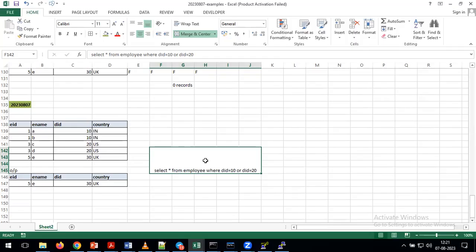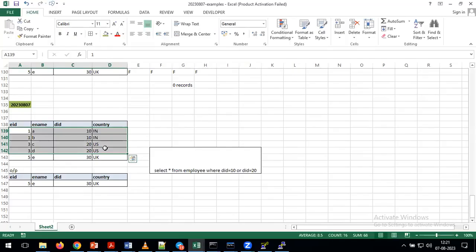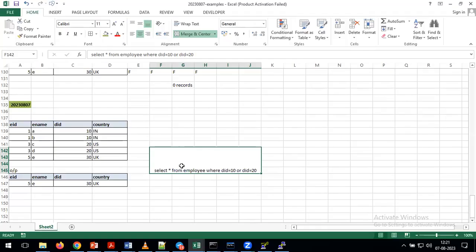Now, if I run this query, how many records are we going to get? You are going to get all 4 records in your output screen. But now my requirement is, what? I want to get the data for all the employees who are not working in 10 and 20.